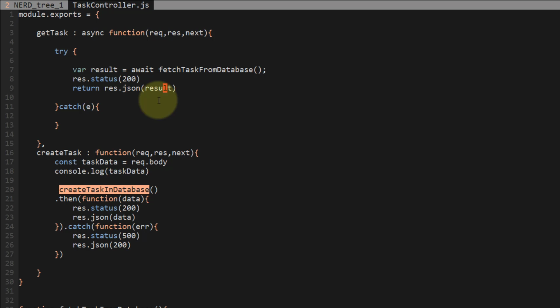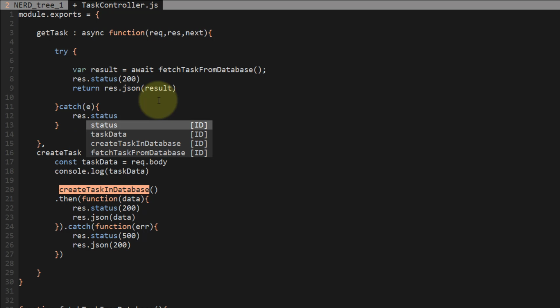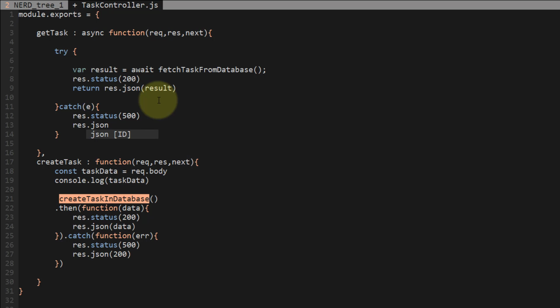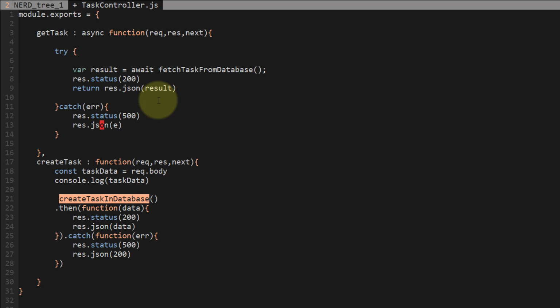Okay, so now you can see this code has been beautifully converted into synchronous-like code. And if there is an error, then we need to explicitly set response.status, and that will be equal to 500, and then response.json will be the error. So we are done with the conversion of this particular function to an async function.